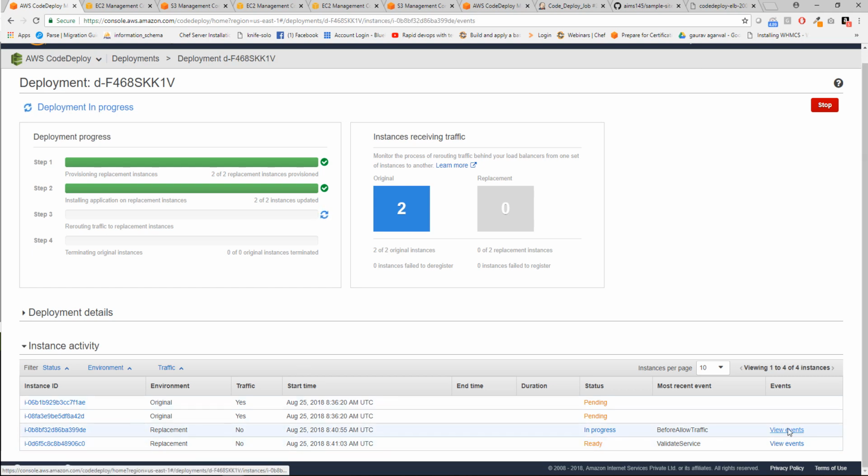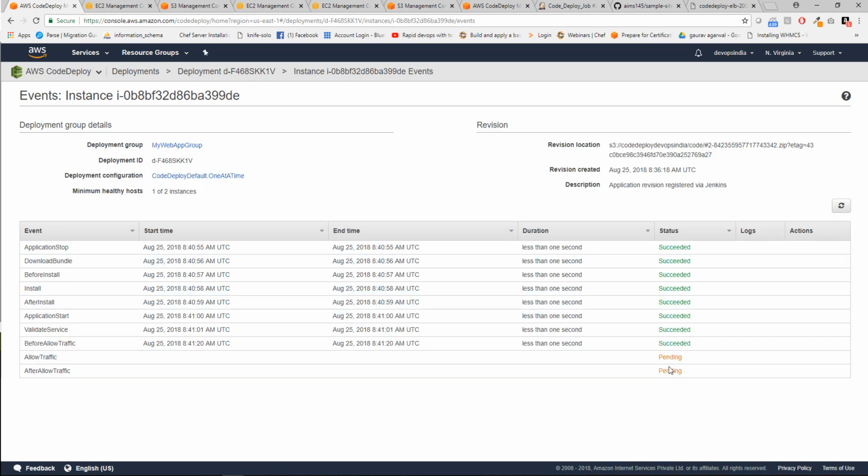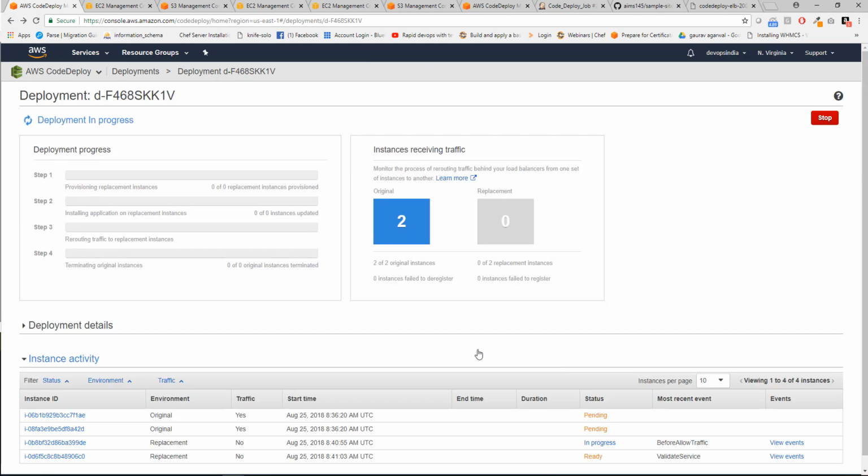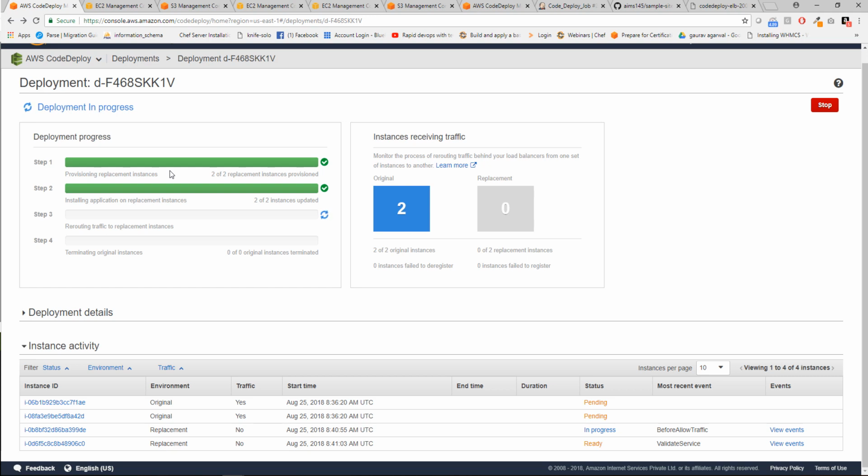So we can see by events as well what are the steps performing on the instances. You can see, as I told in my last video of code deploy, these are the steps we have defined in the appspec.yml file, and let's see. Now in the next step, step 3, it will reroute all the traffic to the new replacement instances, and in the last step it will terminate all the original instances.